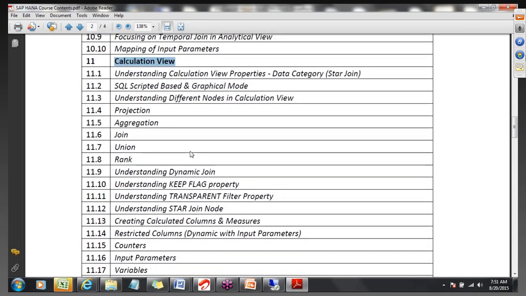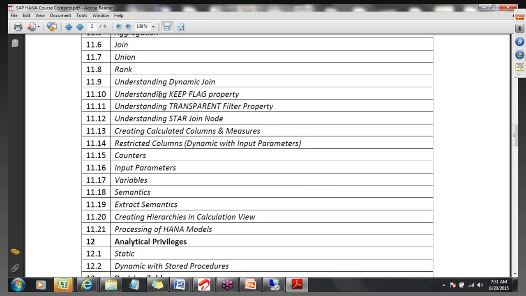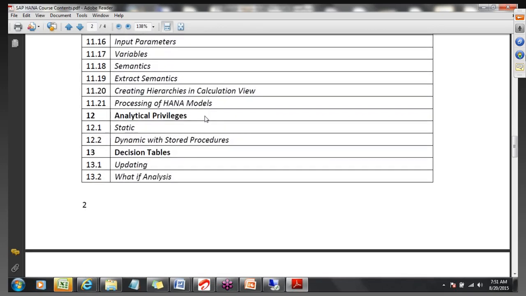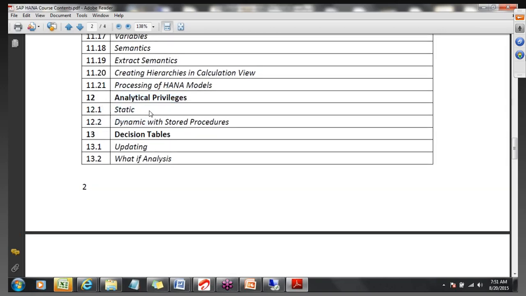We will go into a little depth there. These are all small options, and I'm not touching them now. Next, we get into something called analytical privileges. It is more or less like your analysis authorizations in BW. How do you control data level security or data level operations? You can make it fixed static, or you can also make it dynamic by using stored procedures.